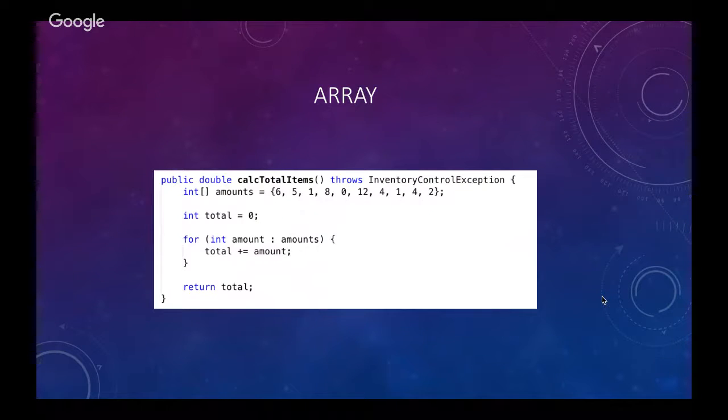Here's an example in the program for calculating total items in the inventory control. And you see the array of the amounts in the curly braces.